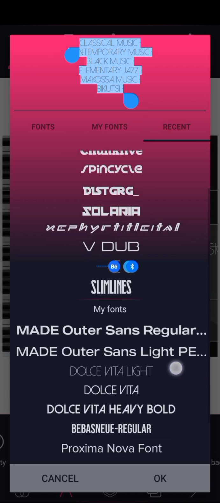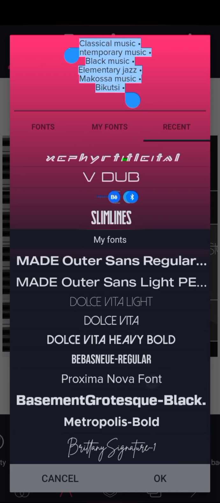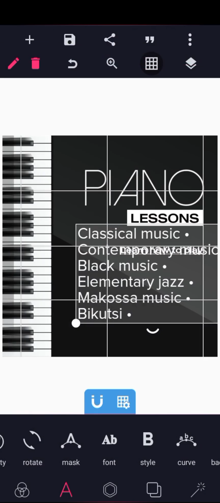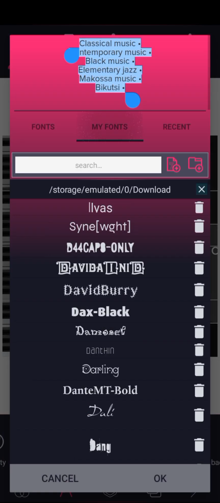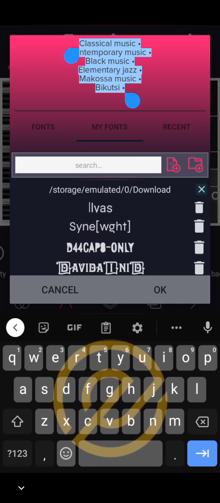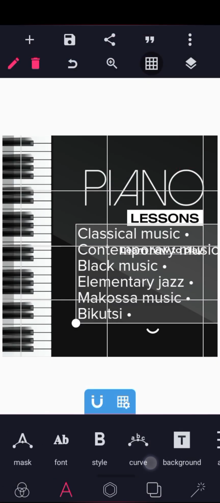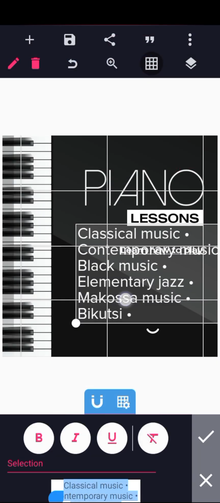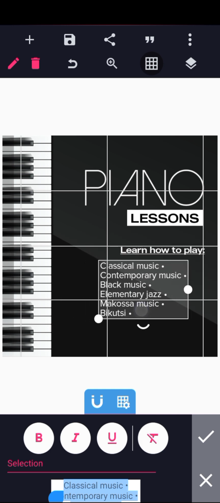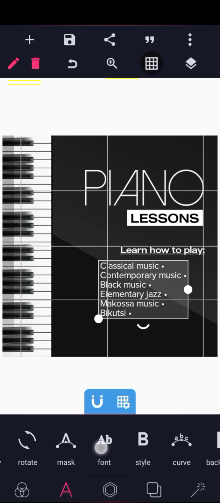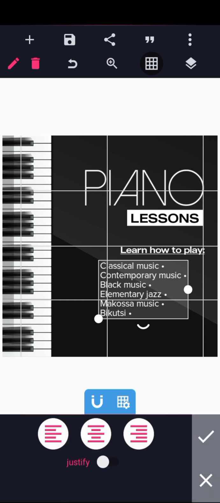If I'm too fast, you could try to reverse and see what I was saying. It looks quite thick. But anyways, we're going to align this.